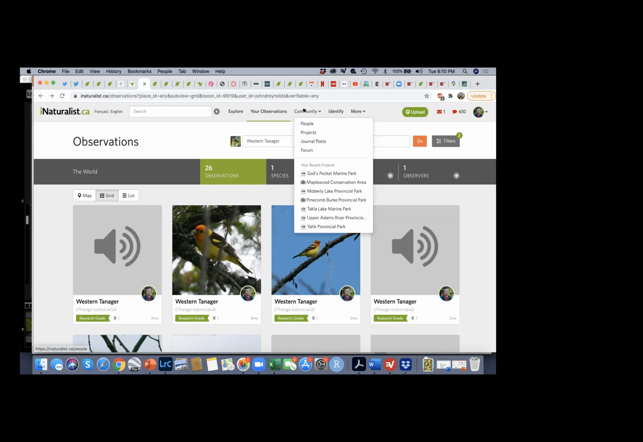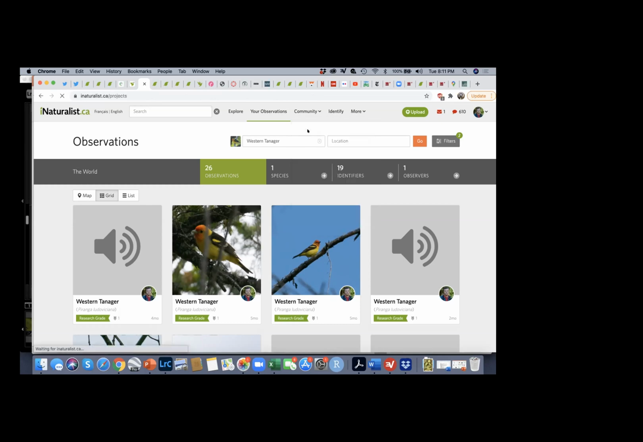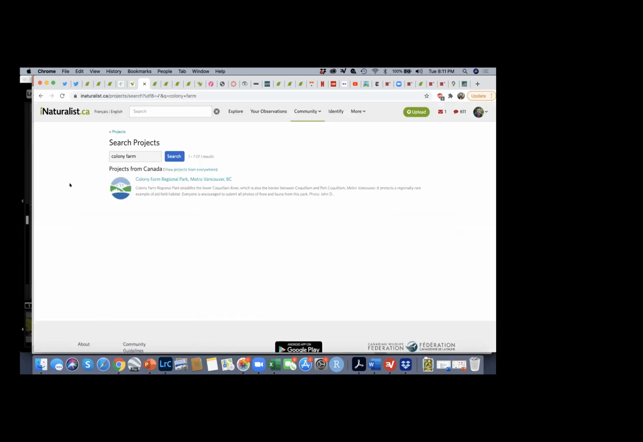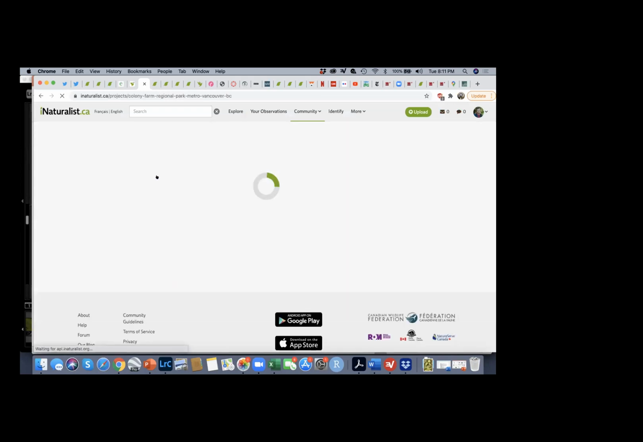So community is a great option. You can learn, you can see people, and the one I particularly want to talk about is projects. This is a very important and really helpful tool in iNaturalist. So if I click projects, you can search for projects. So I'm going to search for Colony Farm. You can see I was there recently. It auto-filled it. Let's look at Colony Farm. It offers me this one, which is correct.